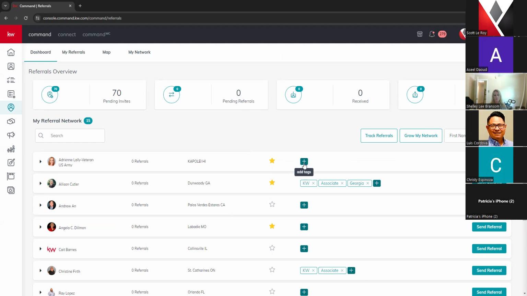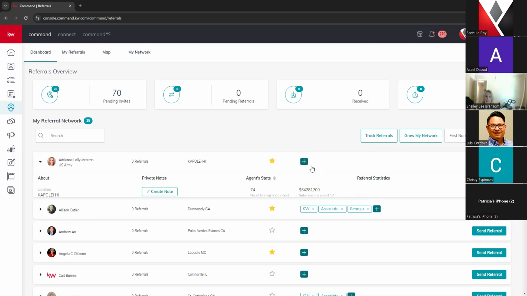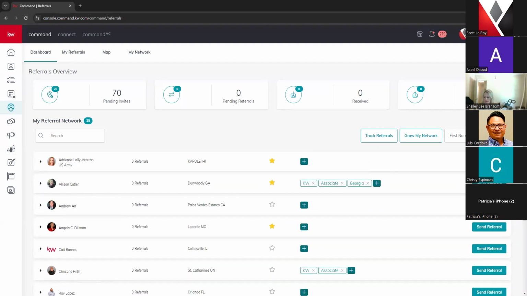You can also add tags to these agents. So if you want to sort your network by certain tags, you can add custom tags here. Say they only work with buyers, you can add a buyer tag. And you can also remove tags by clicking the X there. And then all the way to the right, we have the send referral button, and we'll go over the referral form in a little bit here.